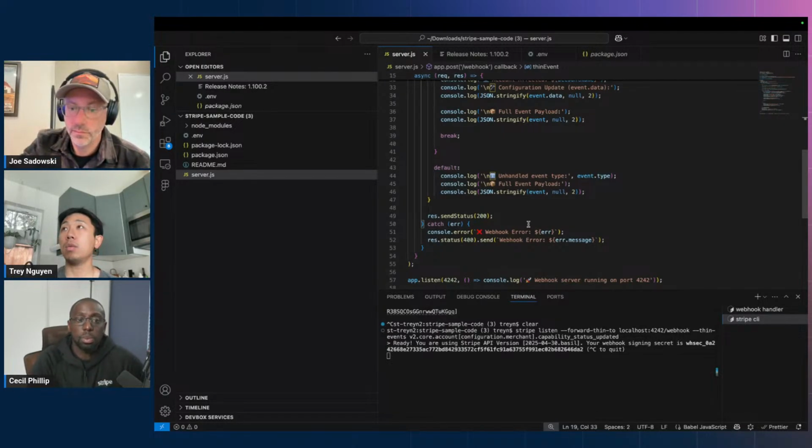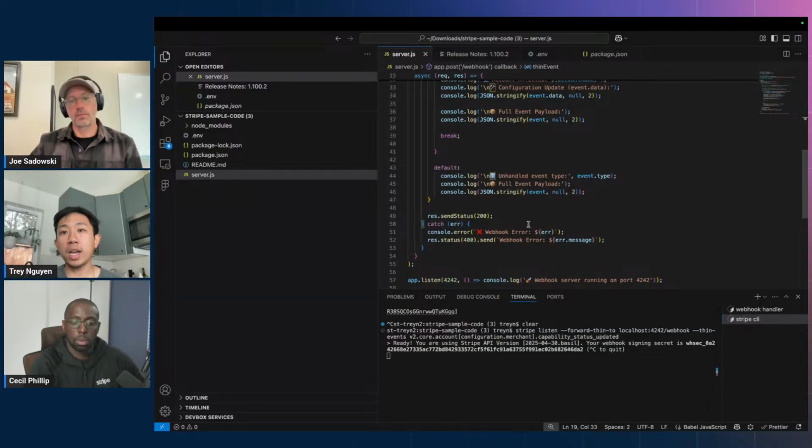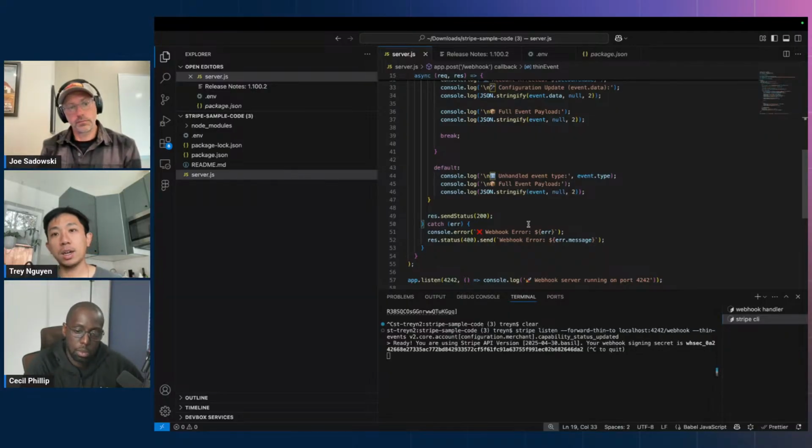Yep, and when you actually go and create your event destination, you'll find this experience to be the same as well. An event destination can only receive either thin or snapshot events, and so if you're dealing with both, you'll have to have at least two different destinations. Each of those has different secrets in the UI.